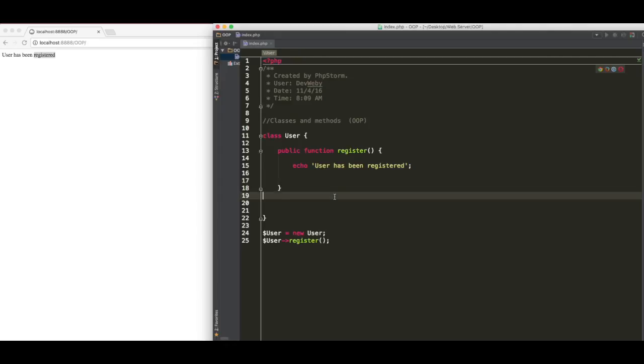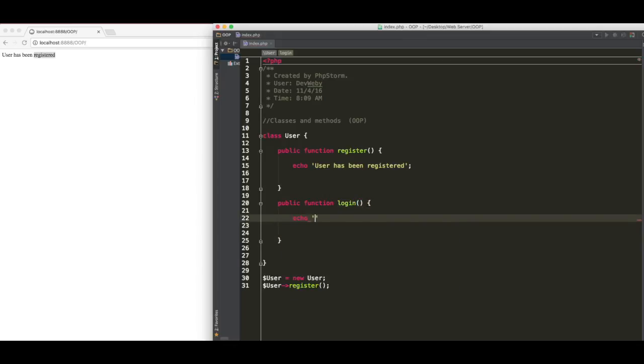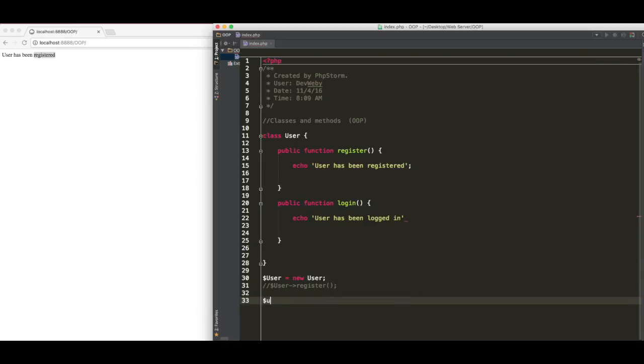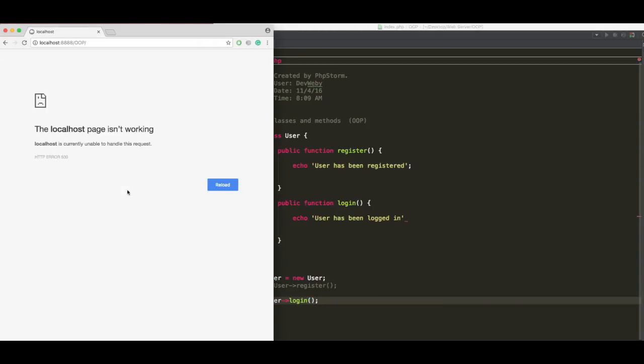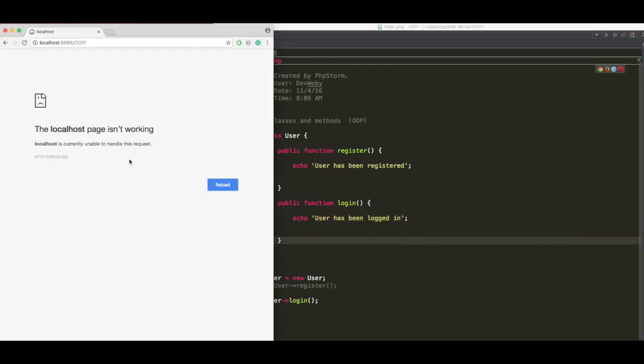Let's create another method, which is public function login. And we can say echo user has been logged in. Let's comment this out. Let's write user and login and semicolon. And it says user has been logged in.